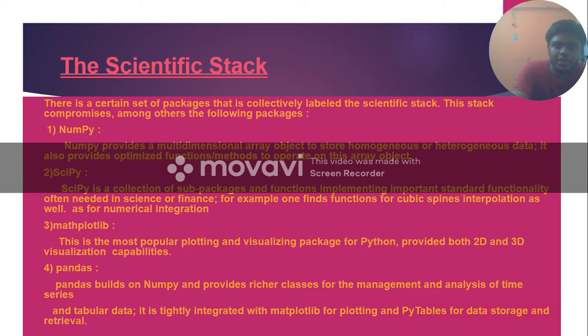There are certain packages in the specific stack. It comprises packages such as NumPy, SciPy, and Matplotlib. NumPy provides a multidimensional array object, for homogeneous data and heterogeneous data, having the same or different types. It also provides functions and methods to operate on this array object.